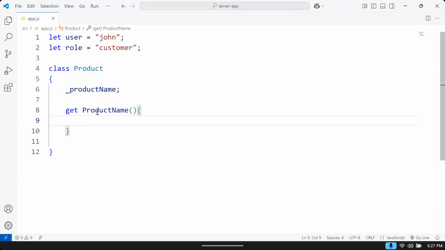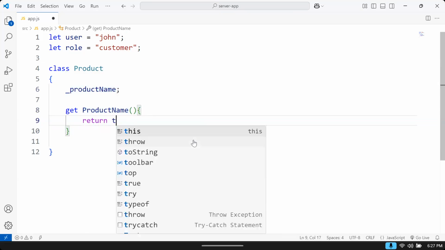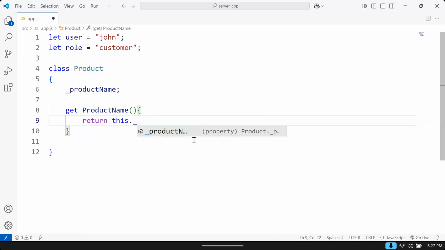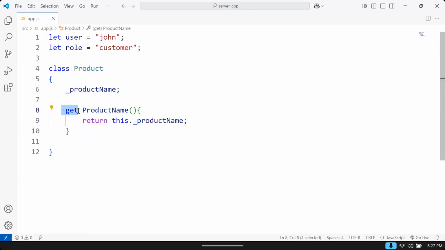Now, what does this getter have to do? It should return the value stored inside this property. How to access it? Because it is a non-static member, we have to access this dot underscore productName. That means the getter is returning the value present inside the property. Anytime you want to read the value present in a property, we have to use an accessor. This accessor is the getter.